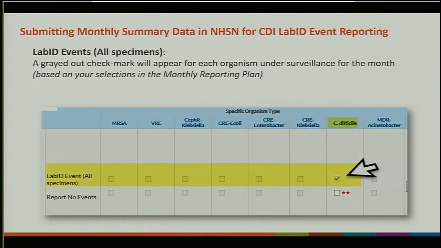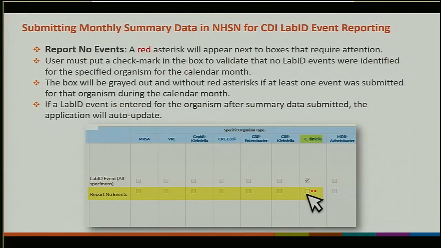And then here, I talked about this. This just shows you that C. difficile is in your monthly reporting plan. And because the report no events is red and it's an active box, it just means that we did not have any events to report.